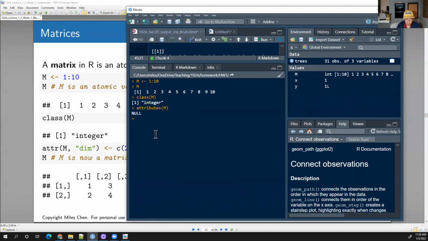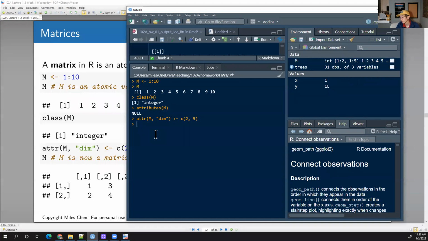But I can set an attribute. I can set a dimension attribute. We're going to take M, set the dimension attribute. I'm going to give it the dimensions 2, 5. So now what are the attributes of M? Now it has the dimension attribute 2, 5.